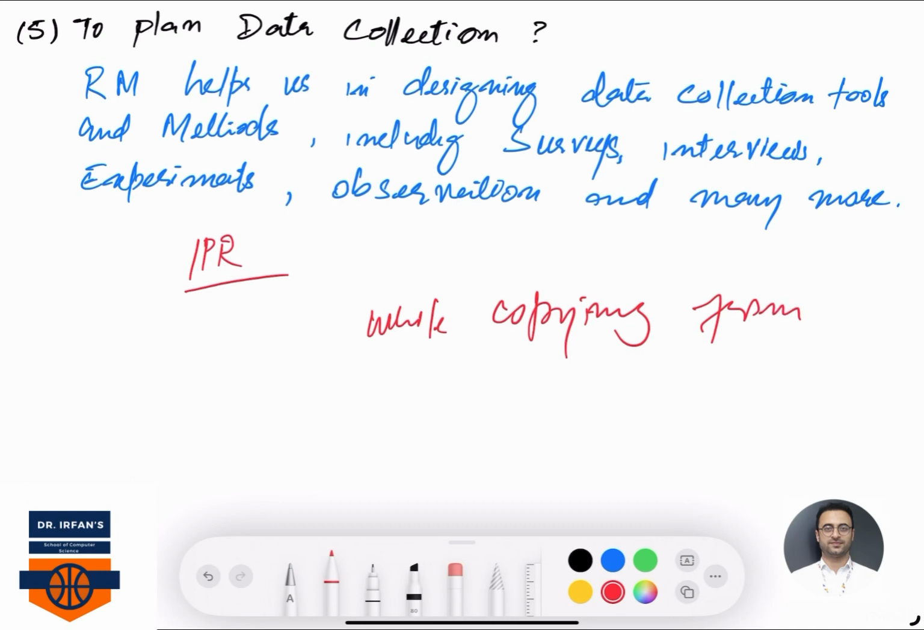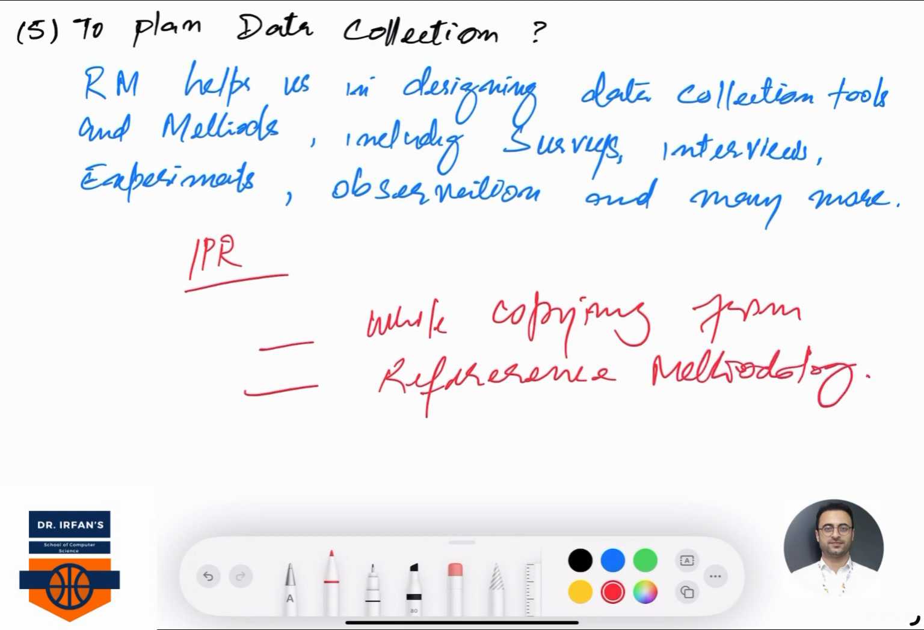and we must take in consideration the proper reference methodology. We must give proper references. We have different types of references as well, for example, MLA format reference or APA format reference. We must follow the proper reference methodology while copying or planning data collection from other resources, from the data sets which are pre-owned by someone else. We must give proper references.